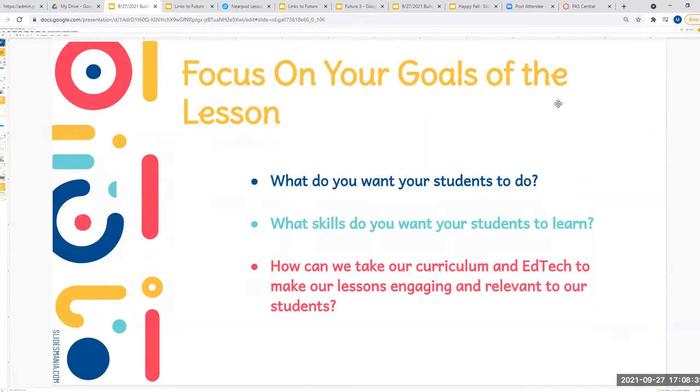So this is just basic 101 when you're thinking about a mini lesson. What do you want your students to do? What do you want your students to learn? What skills do you want them to work on, whether that's vocabulary, writing, speaking, and then how can we align that to our curriculum? And we want to make our lessons engaging and relevant.